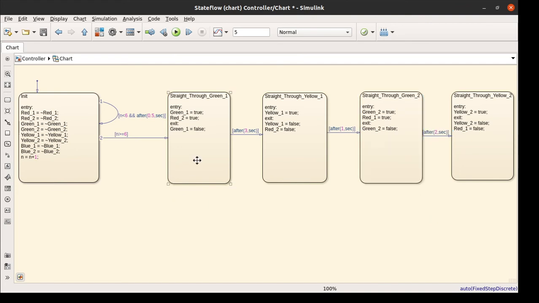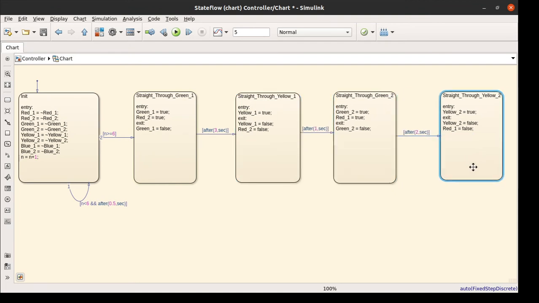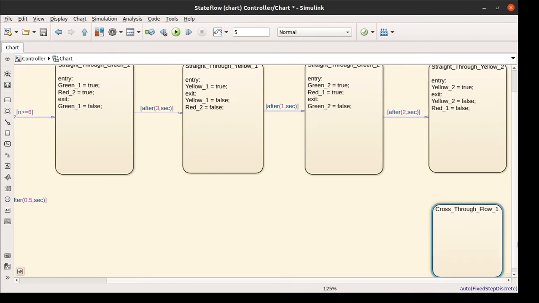Now let's move this condition to the bottom one, so I can move this a little bit here. Now drag one more state, and in this we want to show the cross through flow 1. This one, make it large so that the name will be inside of the block. Let me zoom it.